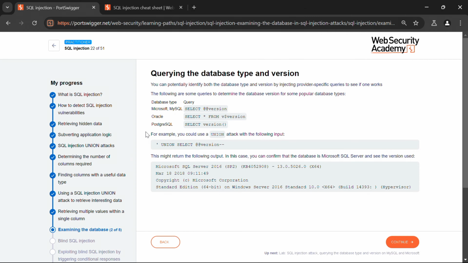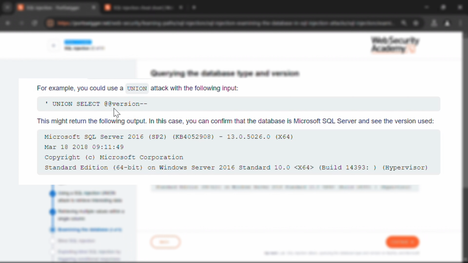Let's continue. For example, you could use a union attack with the following input: union select and then the version, and this will be for Microsoft and MySQL. Note that if you have multiple columns, you would need to add null values depending on whether it's the second or the third column, and it depends on the data type of the column itself. This might return the following output. In this case, you can confirm that the database is Microsoft SQL Server and see the version used. Here you can see the output of this command, which is Microsoft SQL Server 2016 SP2 with the version and some additional information.